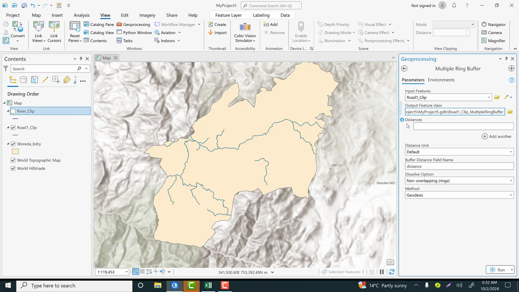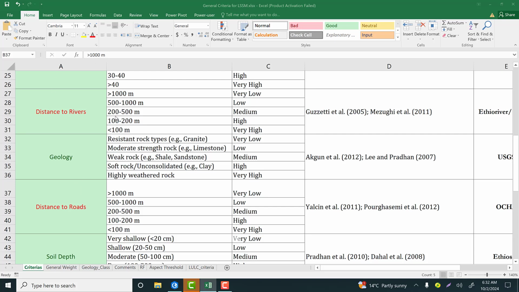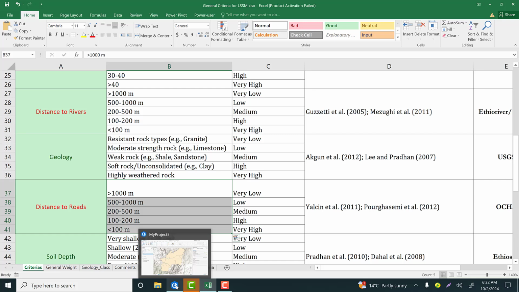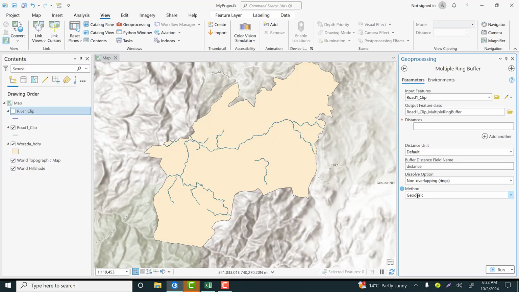The third significant point is distance. Distance is the threshold that we have seen earlier in our Excel sheet. So the thresholds are 100, 200, 500, 1000, and greater than 1000. So let's get back to my ArcGIS Pro.